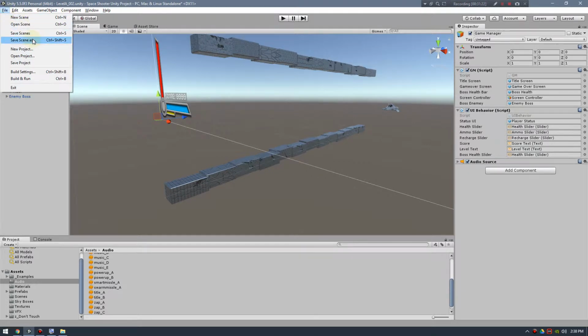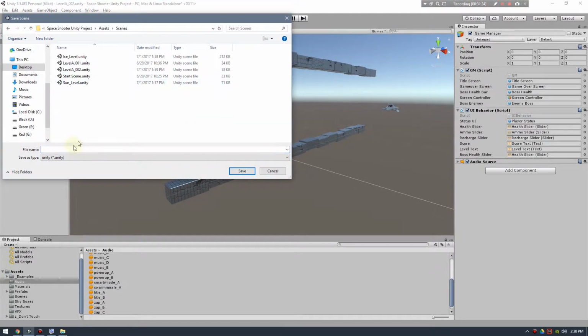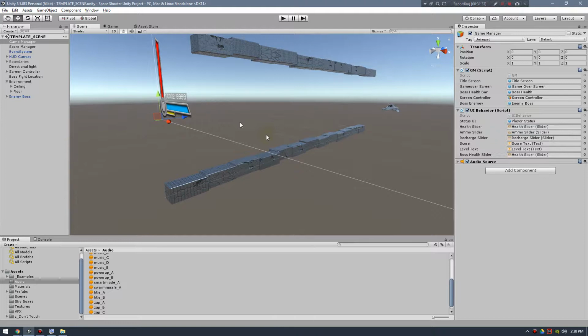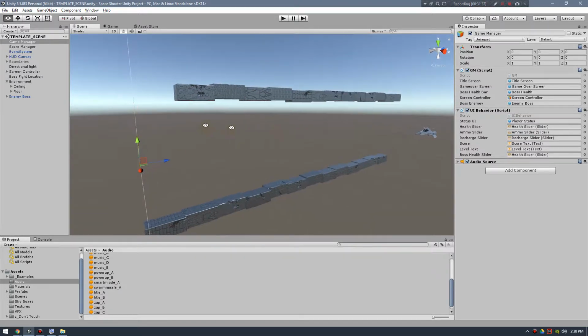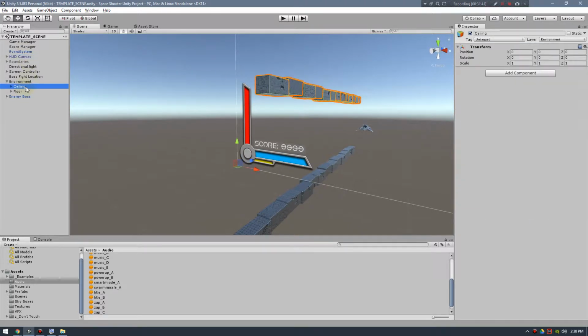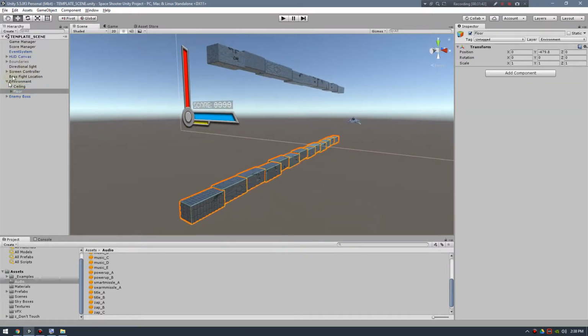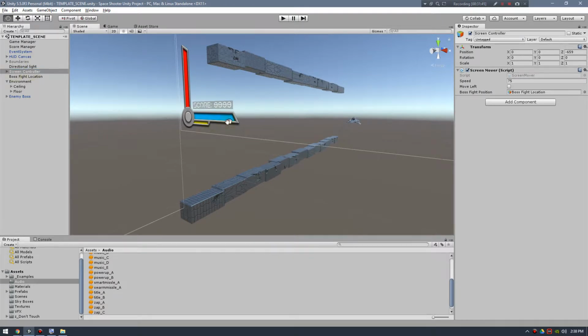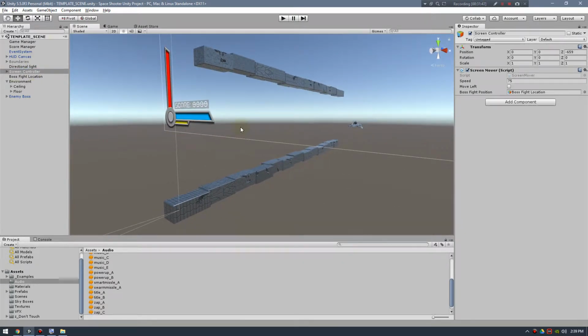And what I'm going to do is go to File, Save As, Scenes. I'm going to call this, in big letters, Template Scene. Perfect. Now I have a scene where I can start from and create multiple levels without having to go in and hook up my UI every time, or make a floor or ceiling every time, or make a new screen controller every time. I can just use this template.